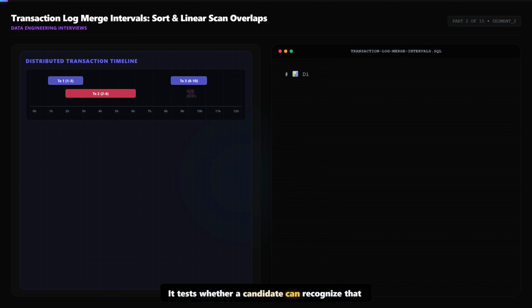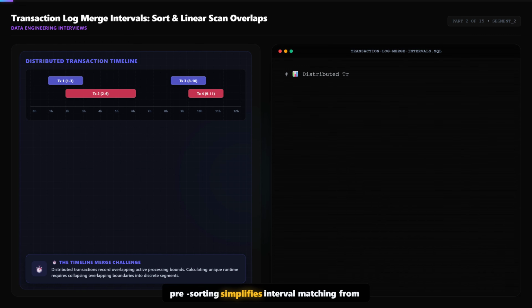It tests whether a candidate can recognize that pre-sorting simplifies interval matching from quadratic time to a single linear sweep, which is a key concept in timeline construction and event processing.